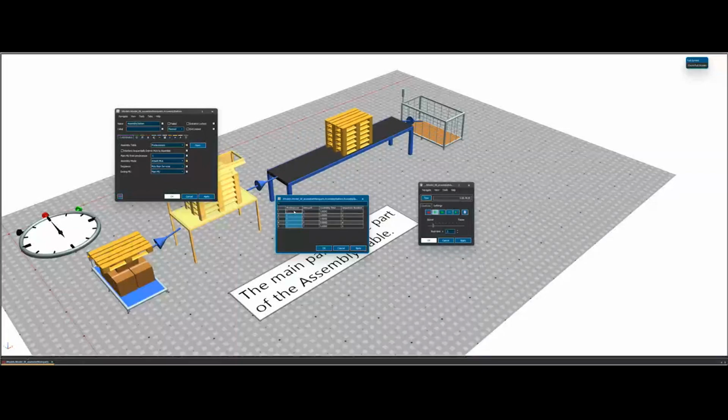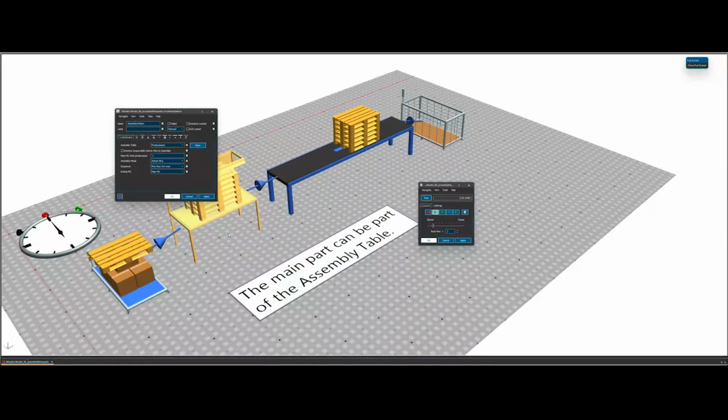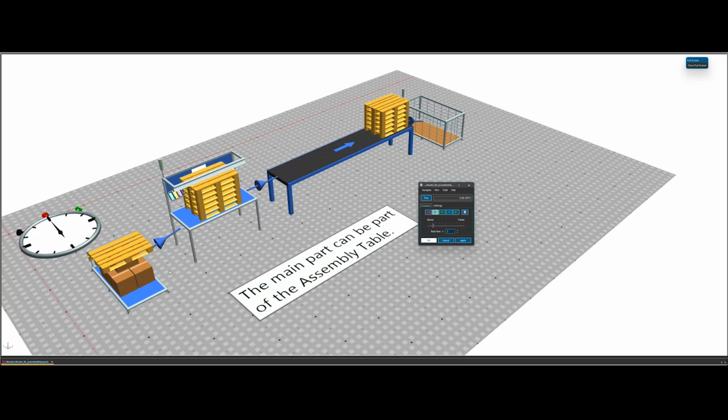So here I've said, please add 5 times one part from the main part predecessor on top of your main part. And essentially this means the first pallet that goes in is considered as the main part, and then I have to assemble 5 more pallets on top.